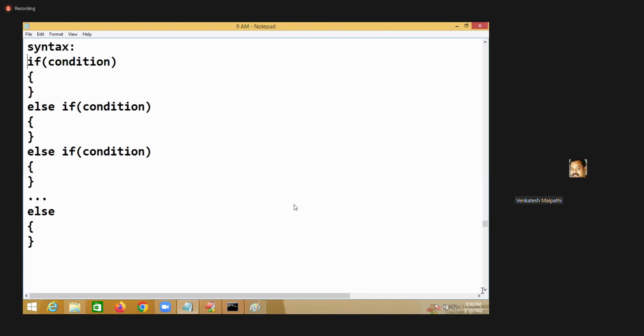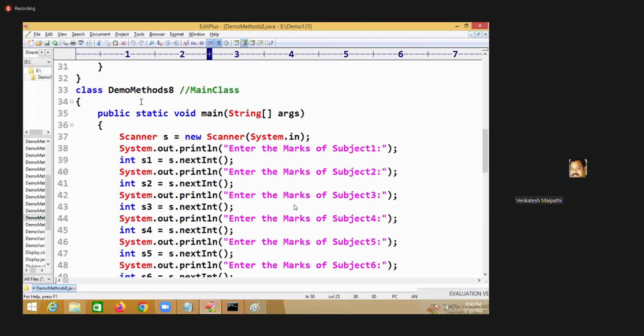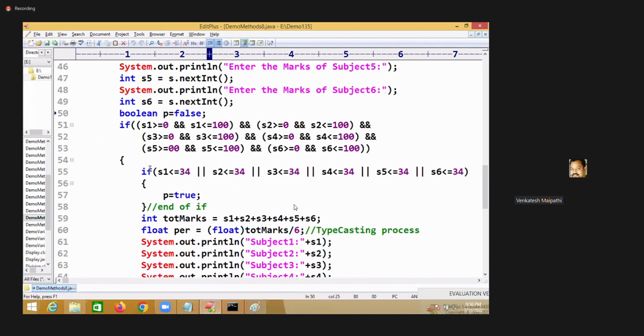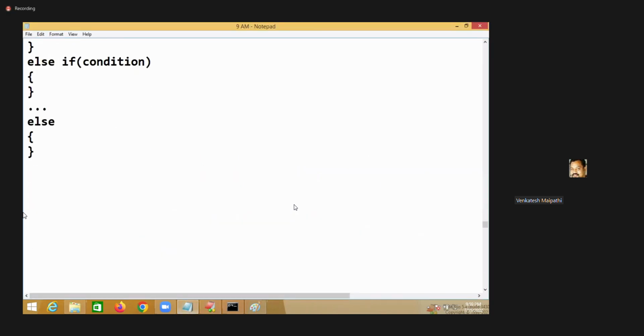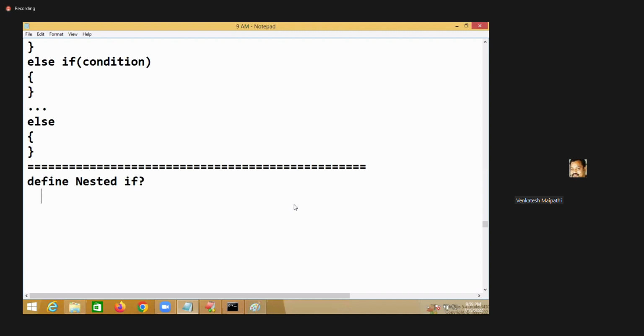In this program, I used nested if also. I wrote an if inside the if. Whenever I declare one if inside the if, you can call it a nested if. Write it. Define nested if.